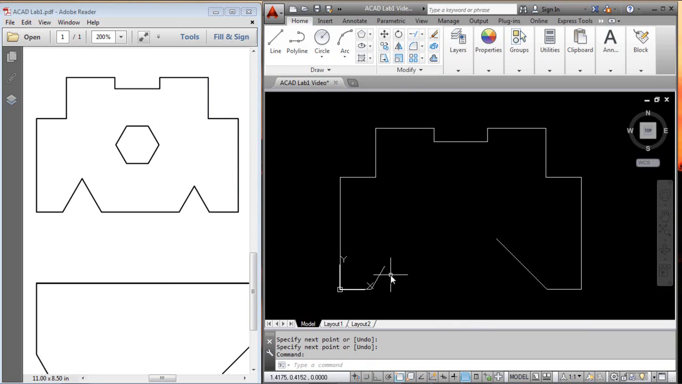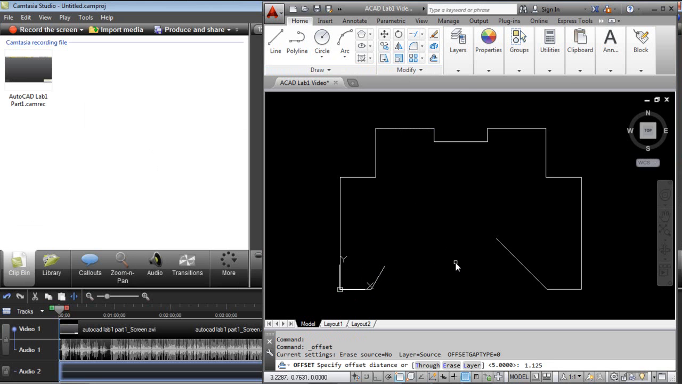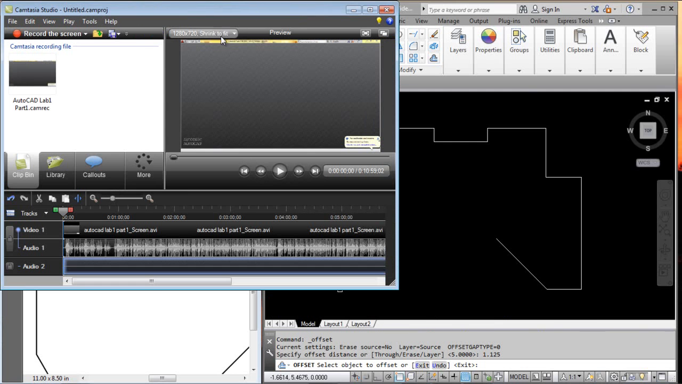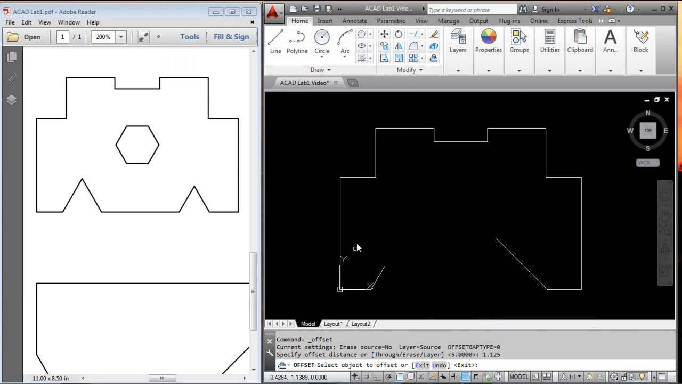Okay, so let's get these to the proper length. So what I want to do is, again, offset. According to the drawing, if I offset this line up 1.125, I type that in, hit enter.